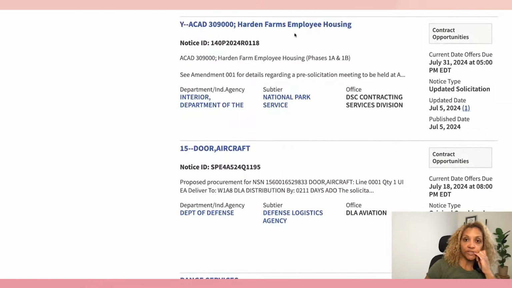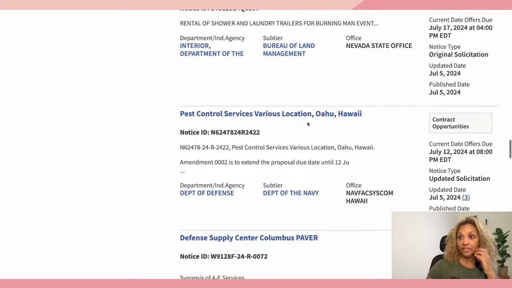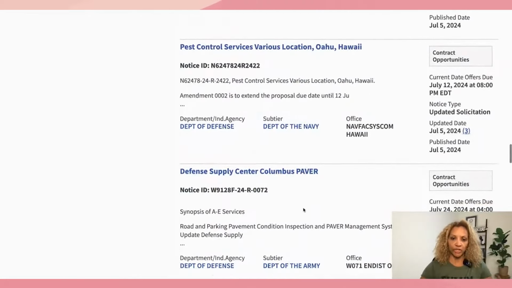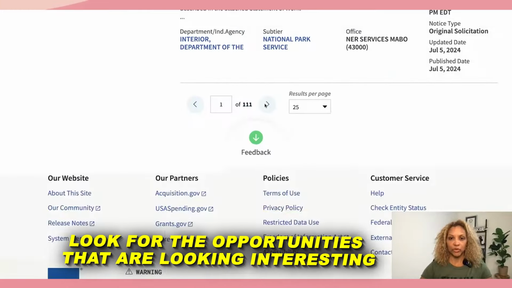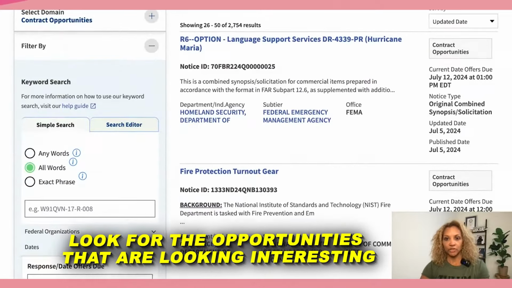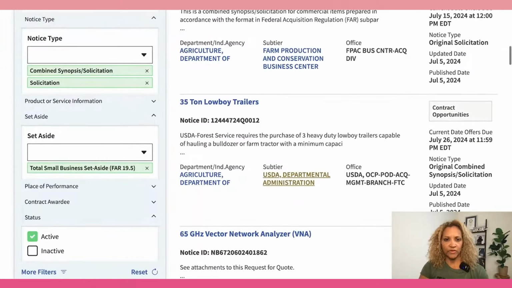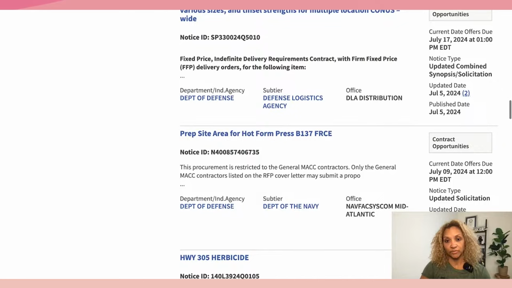There's one for housing that may be of interest to some of you. Pest control in a few days in Honolulu. Thanks, Honolulu. It's Oahu, but. So I just go through this to see what's of interest. What would I want to middleman? Okay, language services. This is a good middleman. 35-ton lowboy trailers, spur gear. So far, nothing's really of interest.